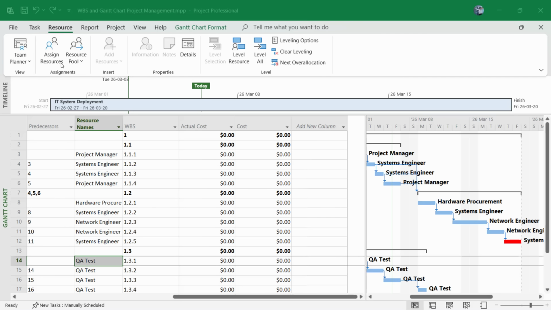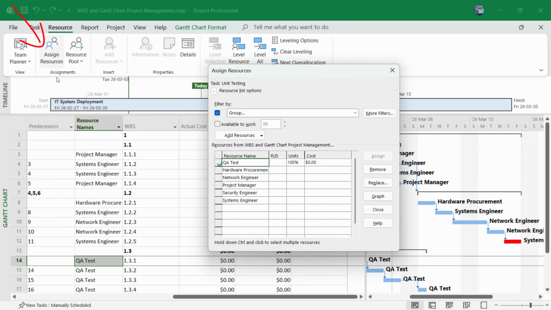For us to do so, we simply have to go to assign resources. And from here, we should be able to see the various resources that we have. So there we have our QA test, hardware procurement. Oh, by the way, there are times when you're doing costing that certain resources would not really have an hourly rate. They would simply have a fixed rate. You're purchasing hardware over here. You won't be doing it over and over again. So you simply say this is a once-off purchase and that's the cost.